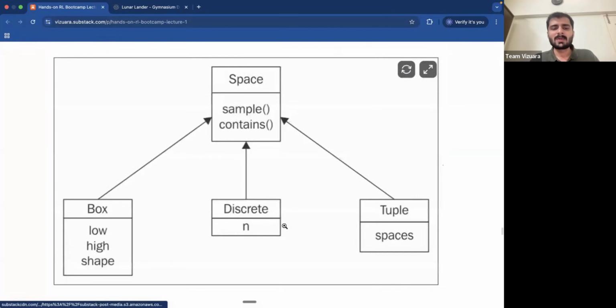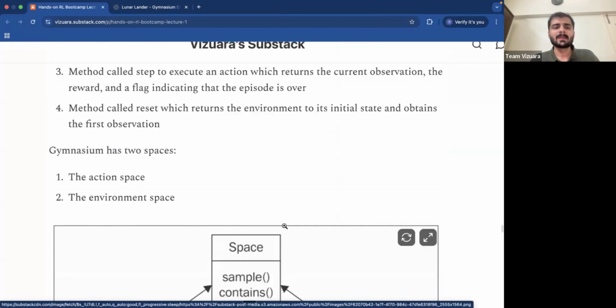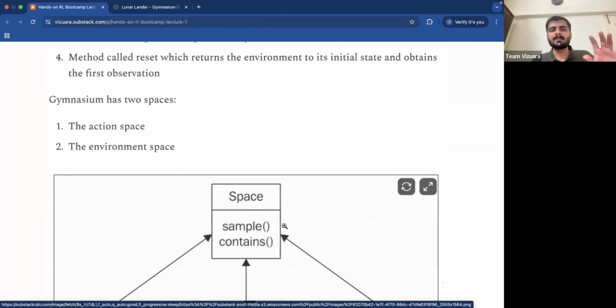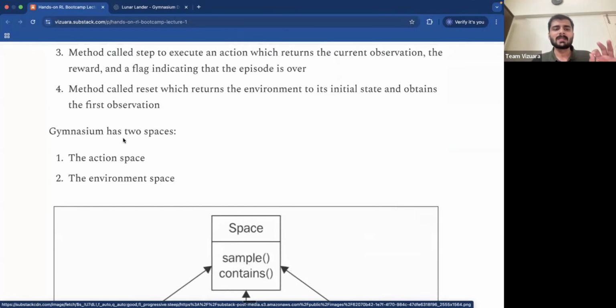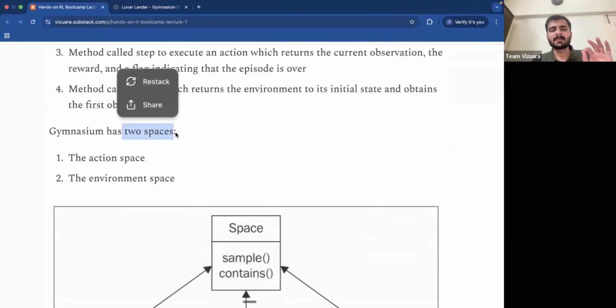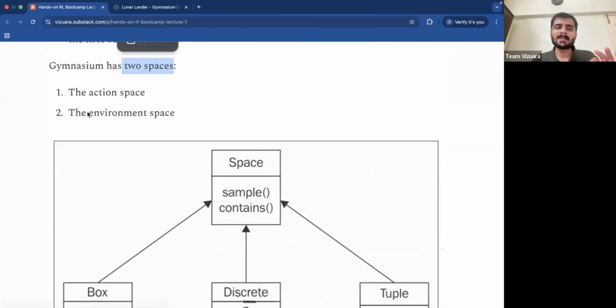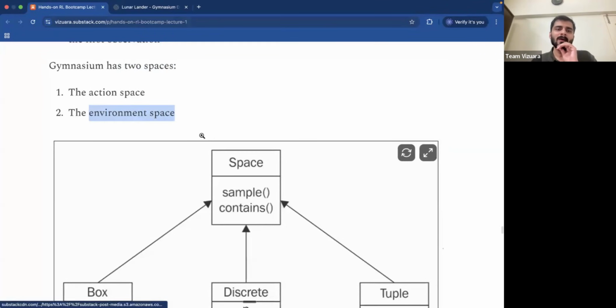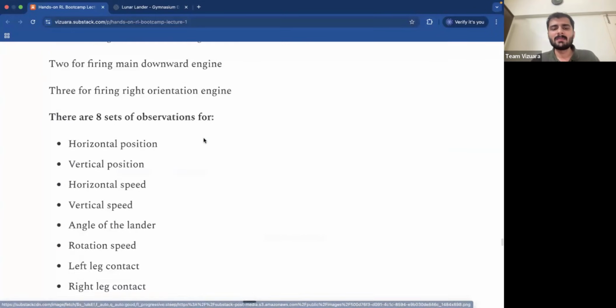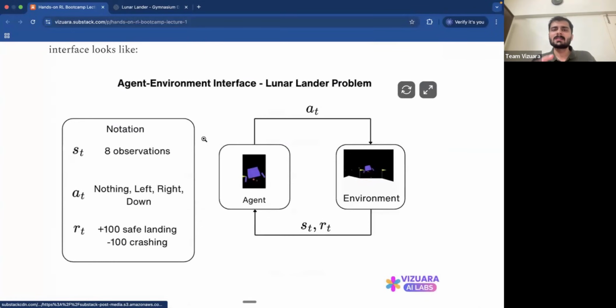Okay, so let's look at this diagram. Gymnasium, at the heart of it, has two spaces: it has the action space, and it has the environment space. Now, to understand these terminologies, we need to first briefly dive deep into what observations and actions are from a reinforcement learning point of view.